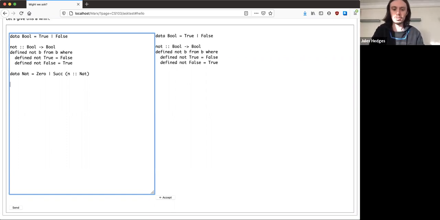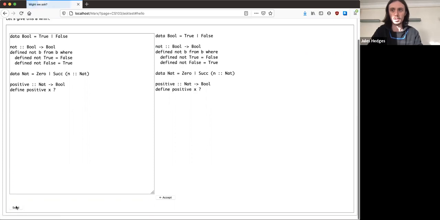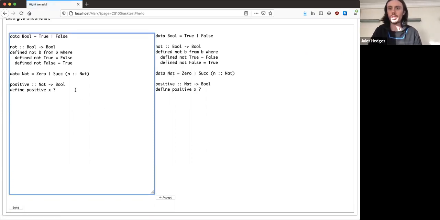So I'm going to write positive is a function from nat to bool, because this is a function that inputs a natural number and outputs a Boolean, true or false. And I'm going to write define positive x with a question mark. Okay, so we need to look at what the input is. So I'm going to replace the question mark with from x.